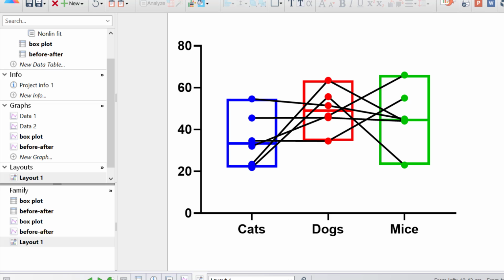So as you can see, we've got our box plot in the background, and in the foreground we've got our before and after plot with the same data sets plotted, but they're just showing different things. So the before and after plot is obviously showing the individual data points for each data set, and they're connected by lines, each line corresponding to the same row on the datasheet. So that wraps up the third and final example.